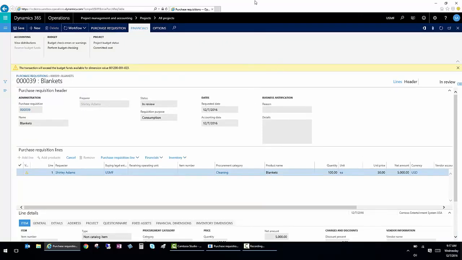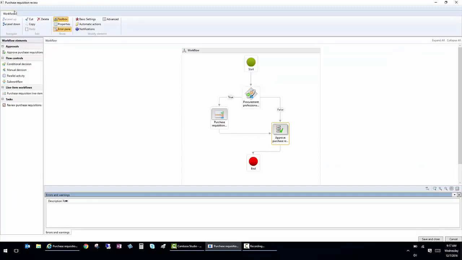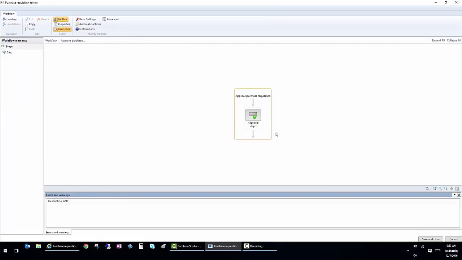So now I've submitted it to workflow, and it's going to route based on the workflow setup that exists in the system. So I have this open here. This is the purchase requisition review workflow. This workflow is set up to first check a conditional decision, and if it's evaluated as true, it would come over here and actually invoke another workflow. Or if it's evaluated as false, it would just come to the final approval step. So we can use that for setting limits and thresholds and things like that.